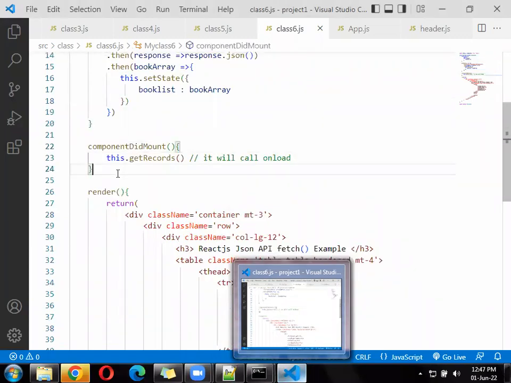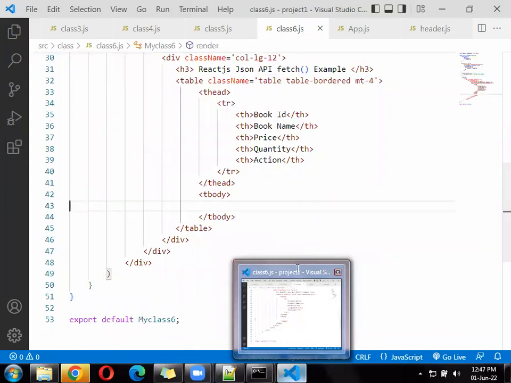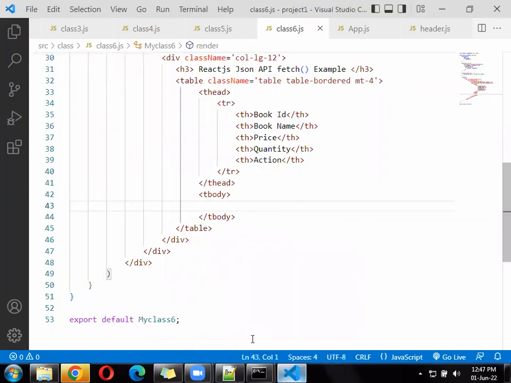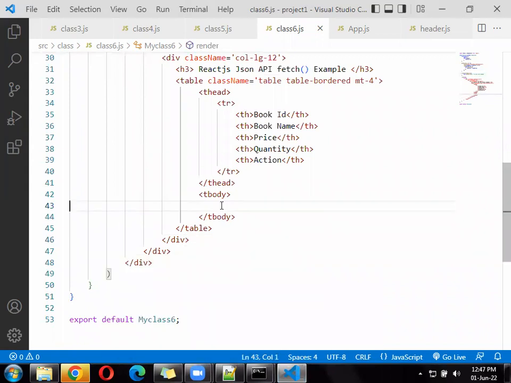Printed. Anyone, please share me the code. I will also use your code. I will list out the data. Share in the chat. Anyone has listed the data? Have you used the map function? Please share in the chat.